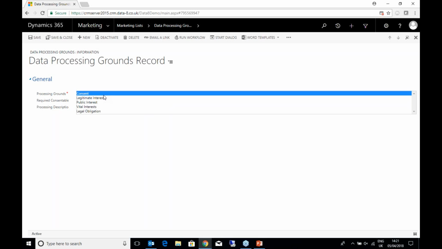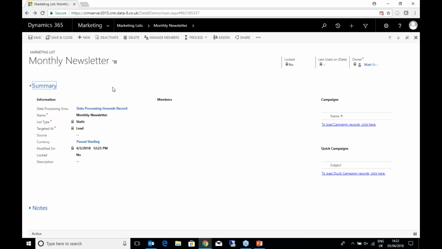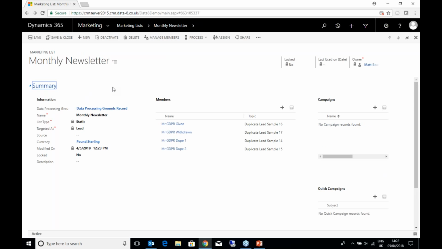You also don't have to just go with consent. You've got a couple of options there. You've got legitimate interest, public interest, and all the other grounds that you could possibly process on. If you're going with public interest or vital interest, you don't need a piece of consent because you've done some sort of privacy impact assessment to determine that this is the reason I'm using this, and I'm safe to market to all those people. In this case, I'll stay with consent and just flick back to my marketing list.